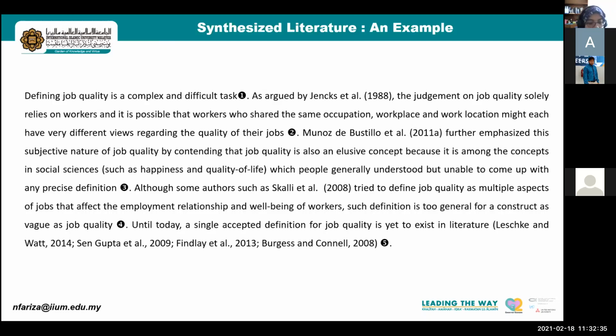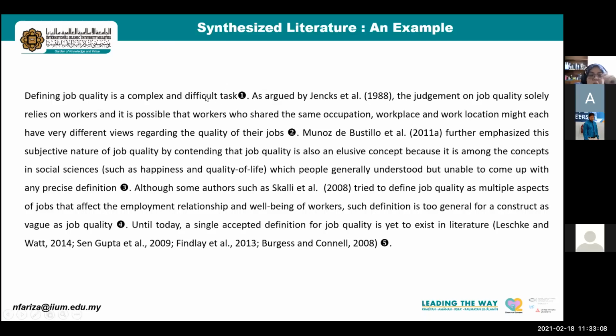So I hope it is quite visible to you that the way I arrange things in this paragraph is a little bit better compared to the previous paragraph. Here I start with one specific theme, which is that it is difficult to define job quality. So basically this whole paragraph should be about how it is very hard to define job quality. From the theme, I start with providing the evidence that echoes the theme just now.